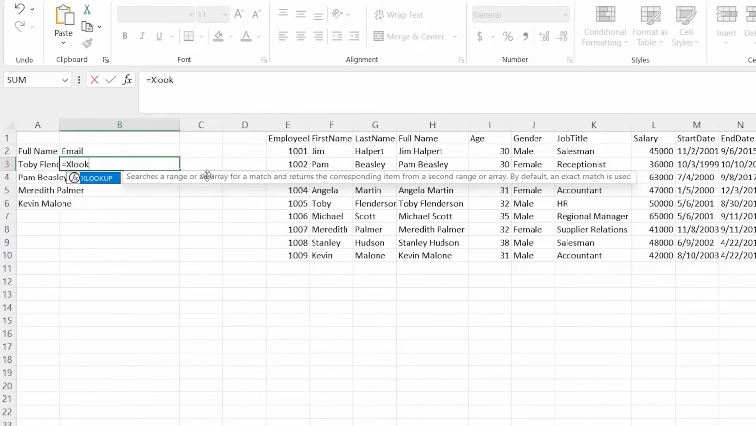By default, an exact match is used. So really useful to know. We'll talk a little bit more about that in just a second. Let's hit tab, and it's going to complete it. And it's going to tell us what our input values need to be.